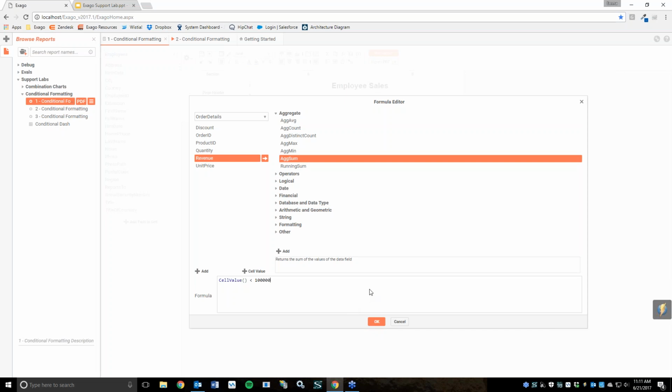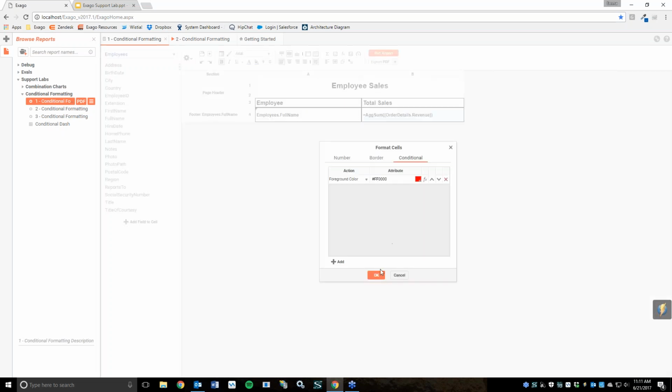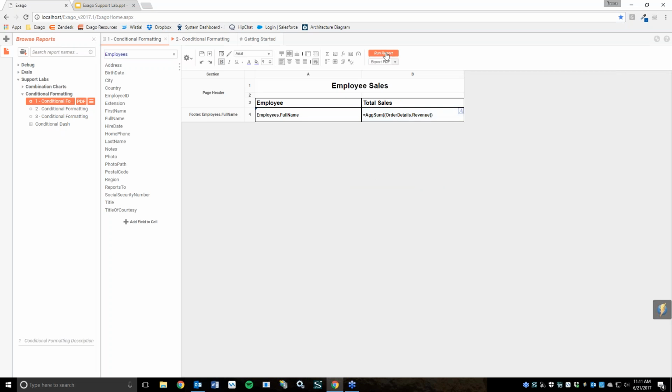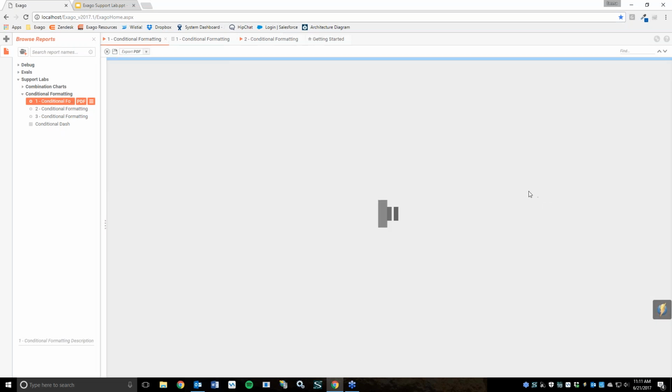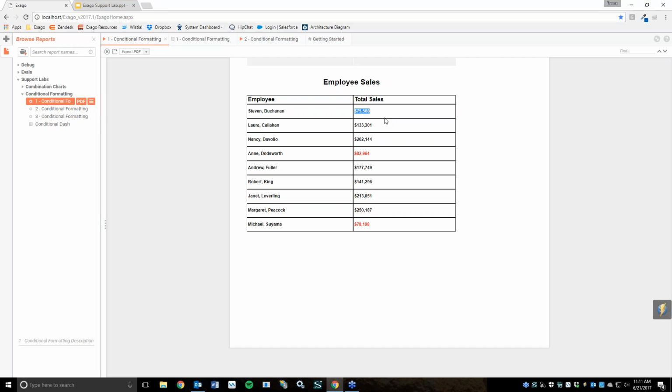So they accomplish the same thing, but rather than force you to really know exactly what field is in there, or force your end users, maybe you forgot to aggregate, etc., just use this CellValue. It's much simpler. If I press OK there, press OK here again, and then I run this report, we're going to see that anything under $100,000 is going to show up red here. So again, Stephen Buchanan, we know, is really slacking this year. Ann Dodsworth as well, and Michael Suyama are having a little bit of trouble, but everybody else is doing great.